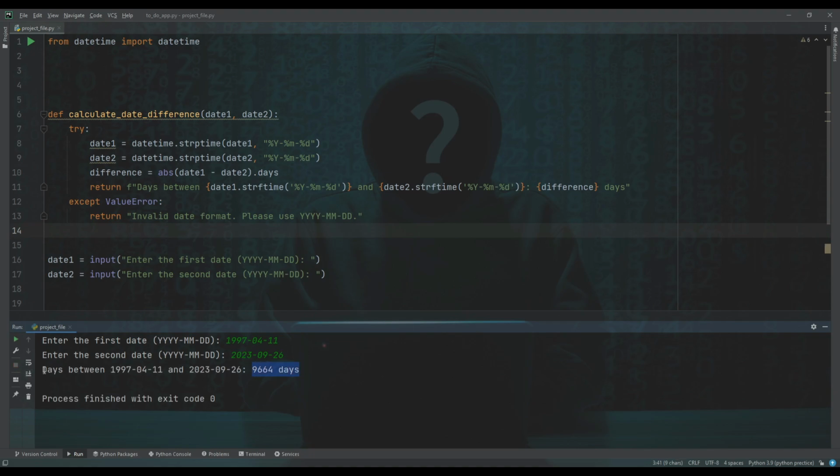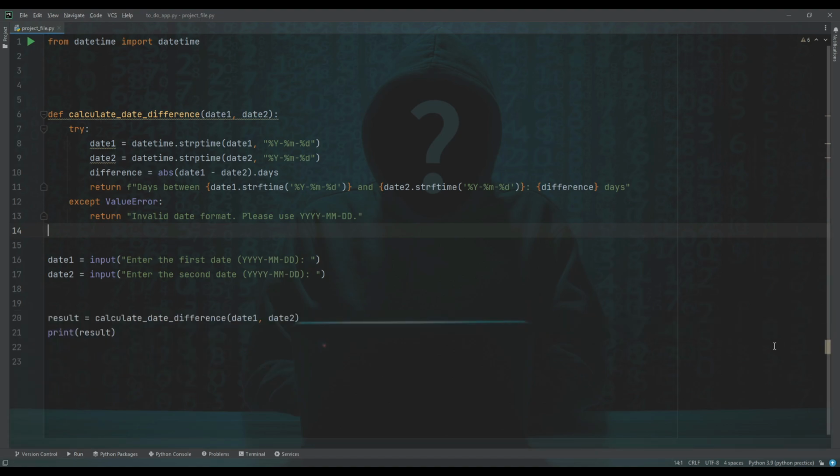Look at that. It's telling us there are 9,664 days between these two dates. Oh, which means I am 9,664 days older. So, there you have it. A Python script that calculates the difference between two dates. It's a simple yet powerful tool that can be really handy in various applications.